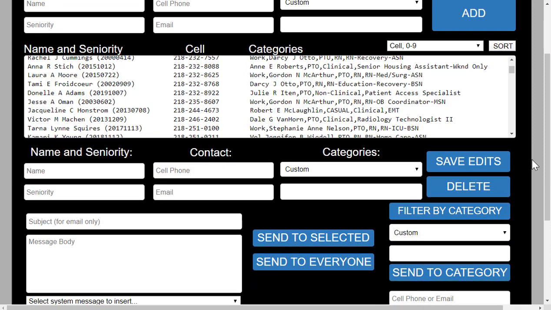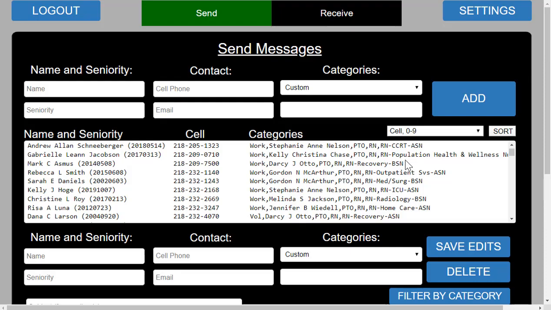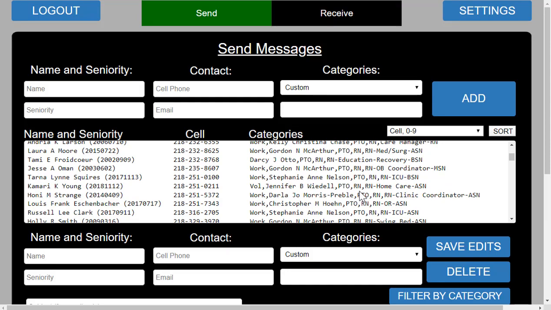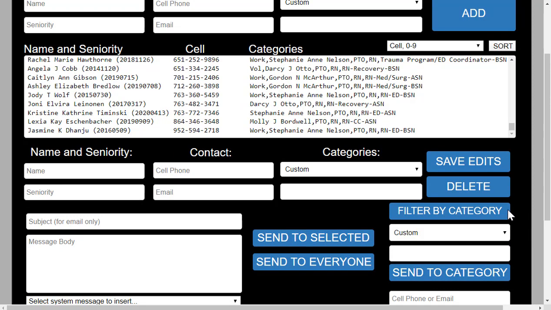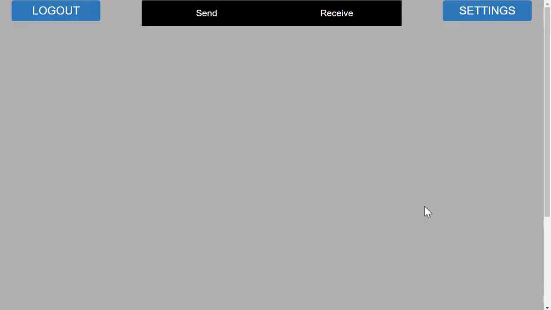I can also filter by category using an AND condition. So let's suppose that I want to see only those contacts who are both in the category PTO and the category RN. I can type in here PTO, comma, RN, and then click Filter by Category. Now I see only those contacts who have both categories, PTO and RN. Now I'm going to undo my filter and show you a couple more things. So I'll leave the box blank, click Filter by Category to get all of the contacts.